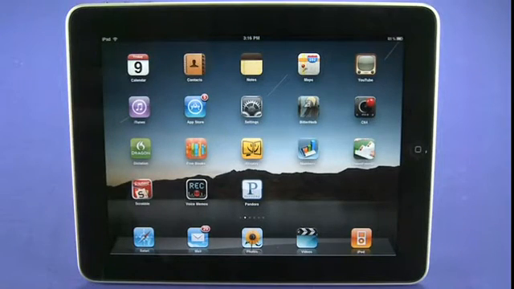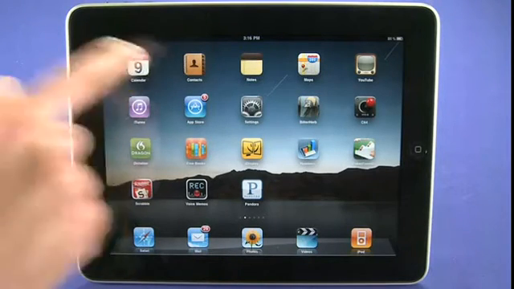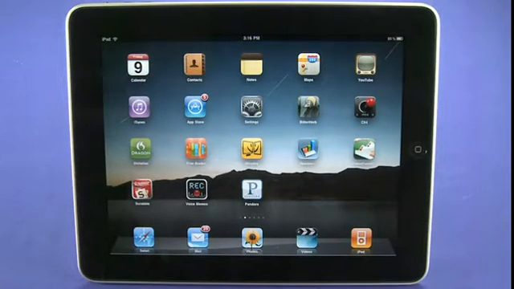And today we're going to be taking a look at some of the productivity applications that are built into the iPad. Specifically, we're going to look at the calendar and the contacts applications. So we'll start off with calendar.